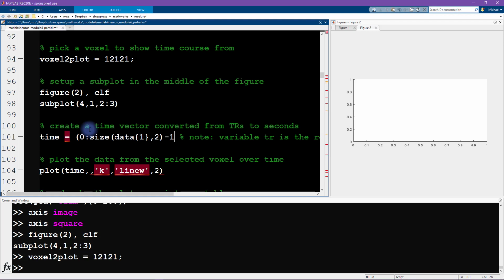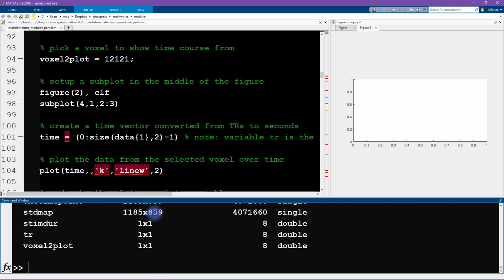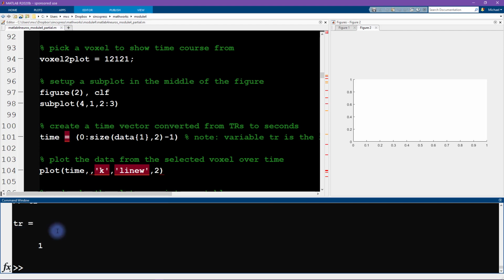So what is the sampling rate of these data? Well, let's look at TR. So we have in this data set that we've imported a variable called TR, and we can see that that happens to be 1. So this is in seconds. This tells us that the repetition time is 1 second.